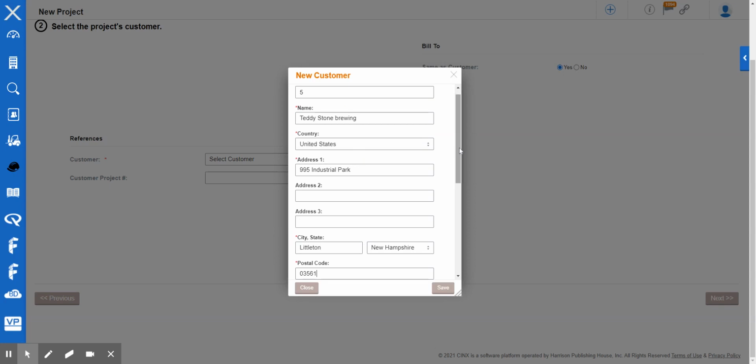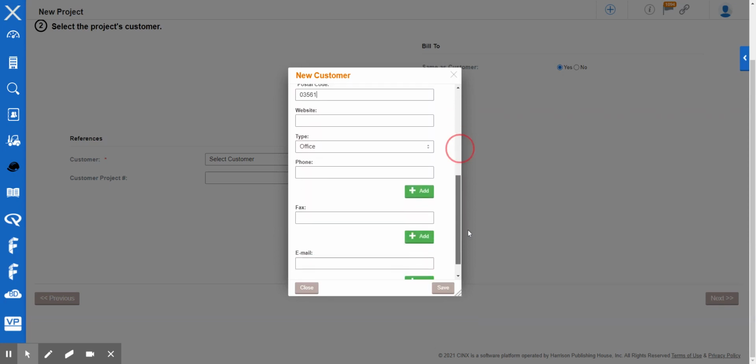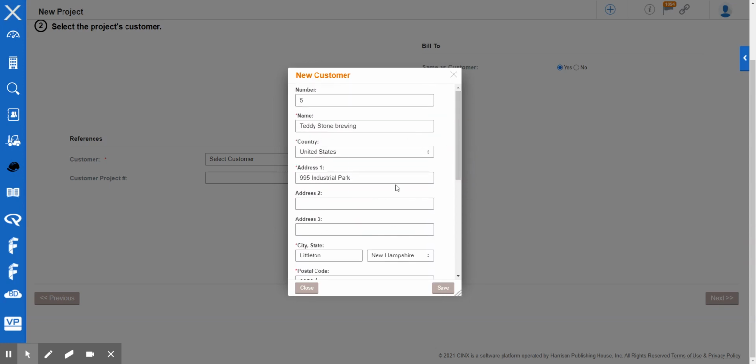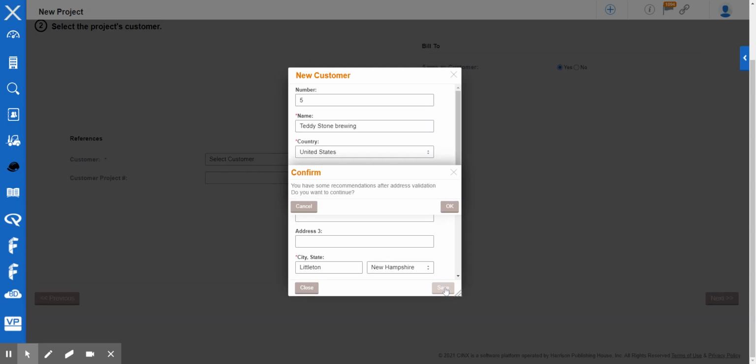You can see I've entered the address information. You can continue down and add emails, phones, websites if you wish, but you don't need to. So when you've got the address in, click Save. We validate each address, so you'll get a little message here. If you want to accept the validation recommendations, you click OK.